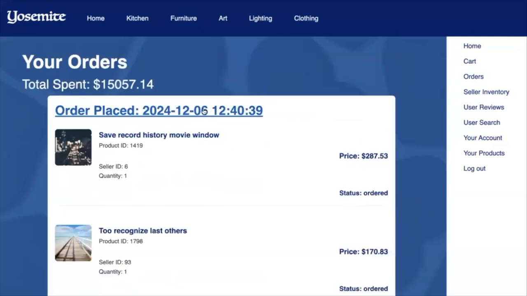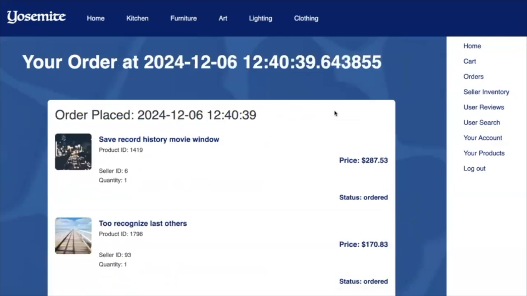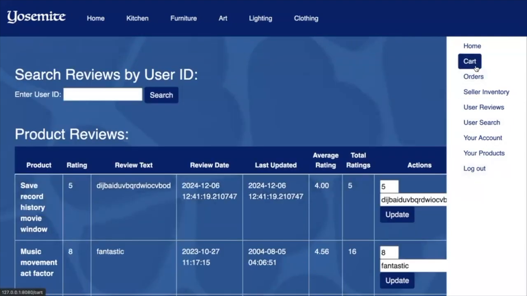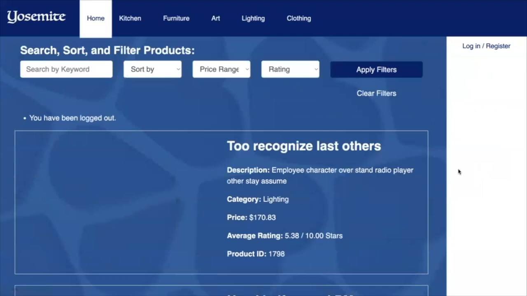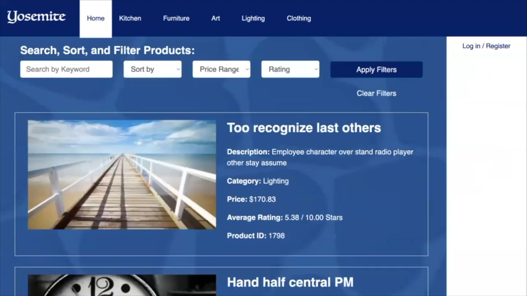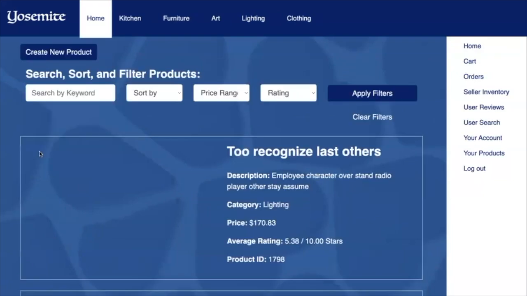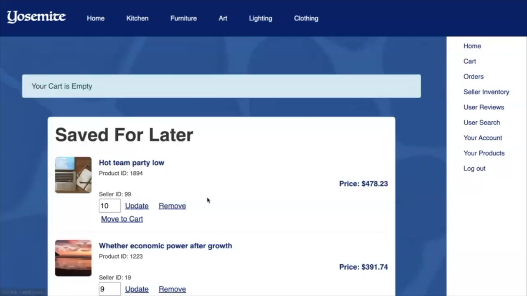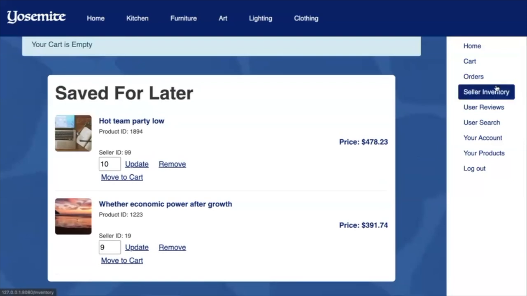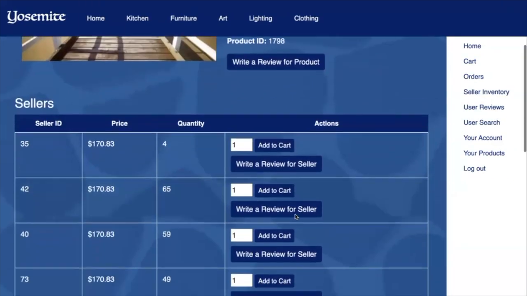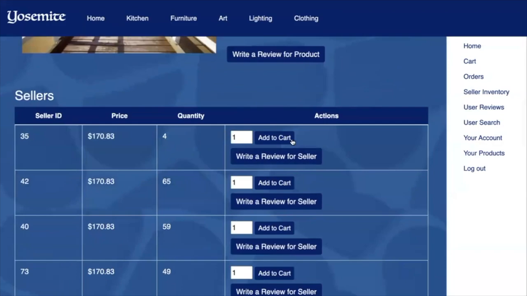Whereas if I go to my most recent order, it won't say order fulfilled. Then I can go from here to a specific product. Then if I go to cart and then I log out and try to go back, it doesn't let me. But on logging in, everything is still the same way as it was when we left. So cart is still empty, save to later is still the same two items. I cannot add a product that is not available to cart since there will be no seller listed and therefore no button to add to cart.